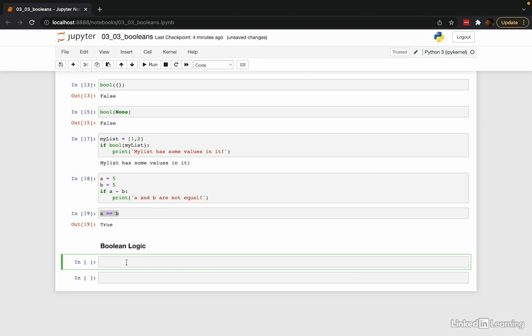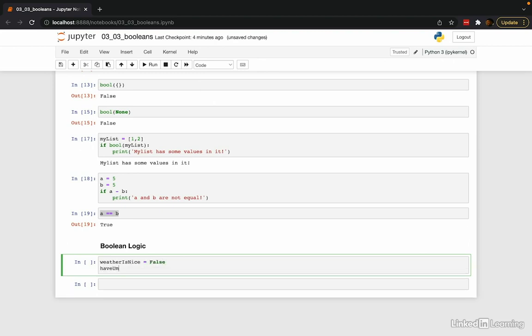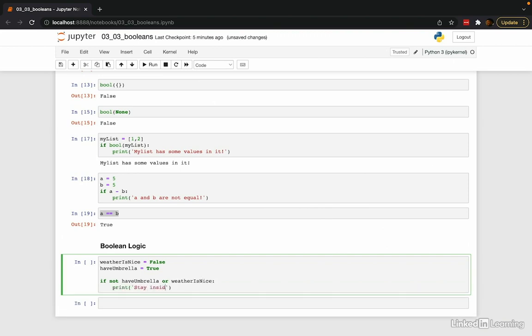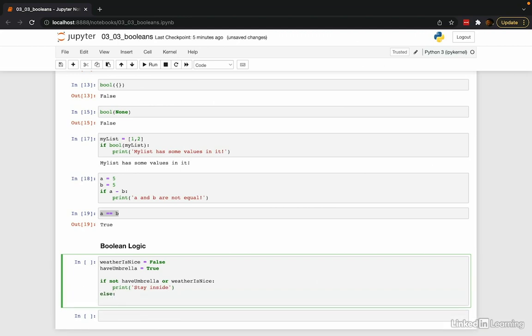So let's look at a situation where we're evaluating, say, whether or not to go for a walk. So weather_is_nice is false. have_umbrella is true. So if weather_is_nice or we have an umbrella, we can go for a walk. If not weather_is_nice or have_umbrella, we must stay inside. So if not have_umbrella or weather_is_nice, print stay inside. Else, print go for a walk. So if we have an umbrella, this tells us we can go for a walk.